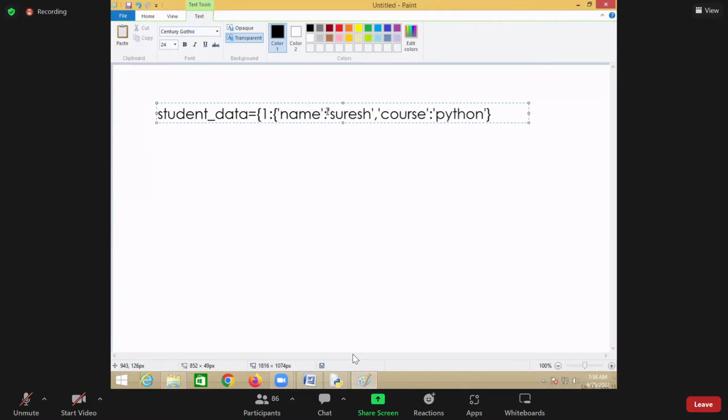So the student has a name. This is the name of the student, and the student also has a course, and this is the course of the student. So what is the one here? Key, and this dictionary is the value. You can say one is a roll number, and roll number one's name is Suresh, and roll number one's course is Python.